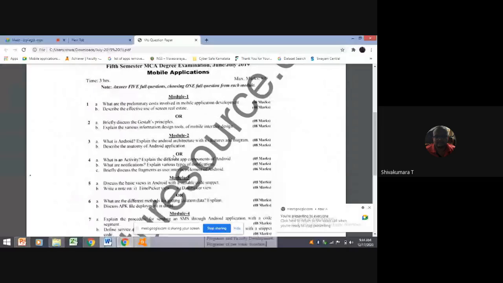The next question is 3B. Describe the anatomy of Android application. That is 8 marks. So keep a pen and paper; some key points you can note down. It helps to recall during the last moment of your examination. Right? Describe the anatomy of Android application.